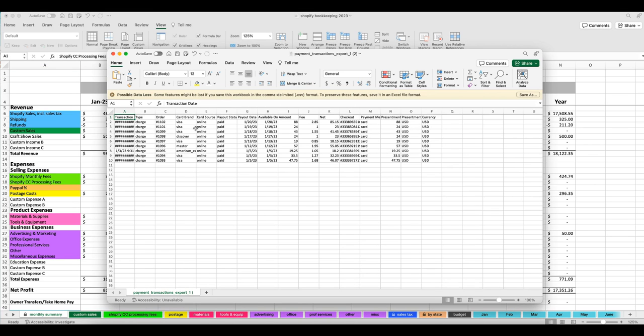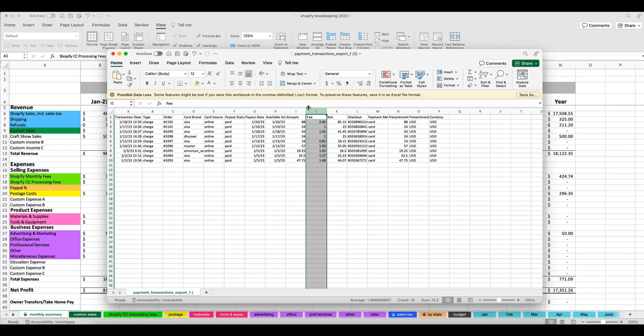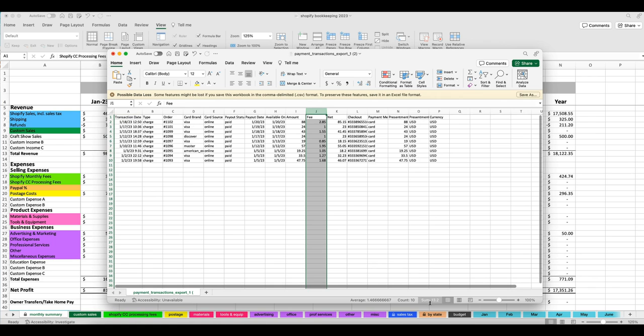I've opened that CSV in Excel and now I can easily total up my fees for the month. Side note, anytime you see hashtags in a column, it just means that your column width isn't wide enough. You can click and drag to see all of it. There are a few different ways that we can do this. This is what I'm concerned about is column J right here. I can actually just click on column J and see that the sum of my credit card processing fees for this month, which is January, is $13.20. Most spreadsheet software will total that up for you in the bottom corner.